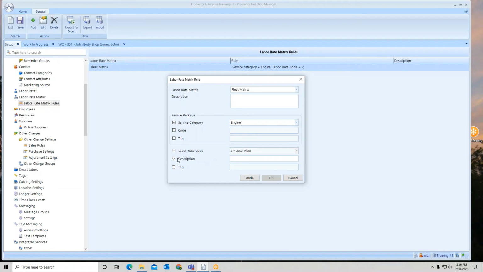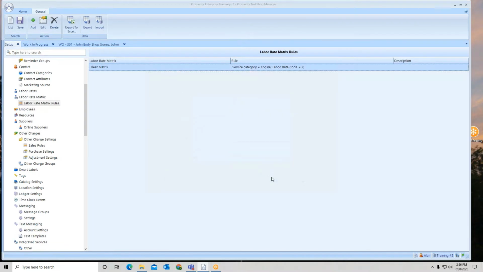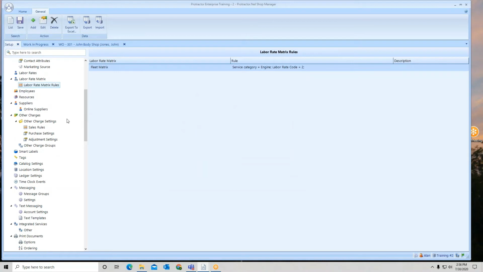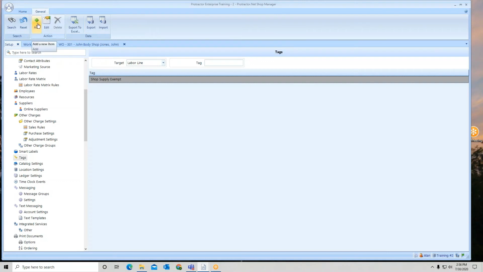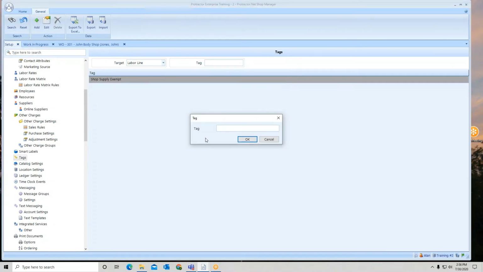Another way this works is off of a tag. So you can have the capability of creating what we call tags in here that can apply to just a labor line. So let's go make one and show you how it works. So underneath my other charges and smart labels, you're going to see tags. We want to go over here and tell the system, let's go make a labor line tag. And we're going to hit add. And we just give it a name. That's all it is. We'll just call it the fleet tag. How's that?